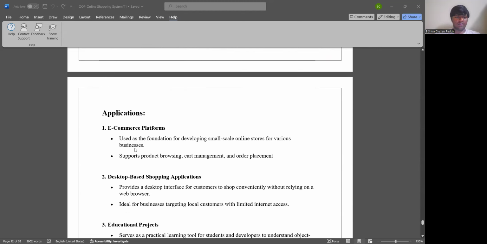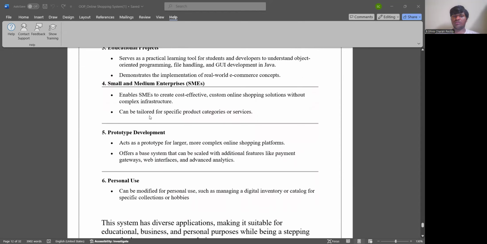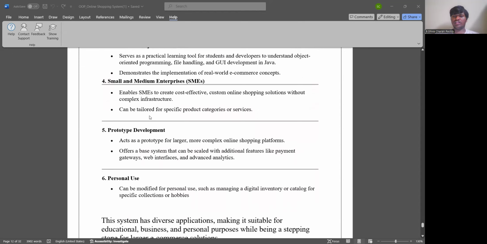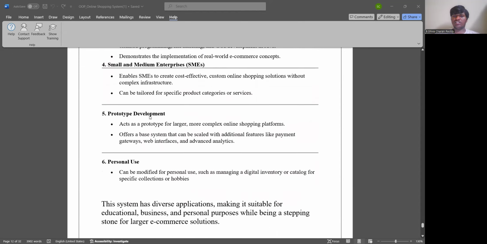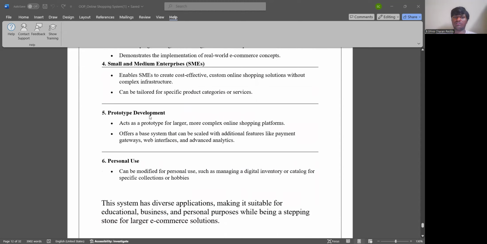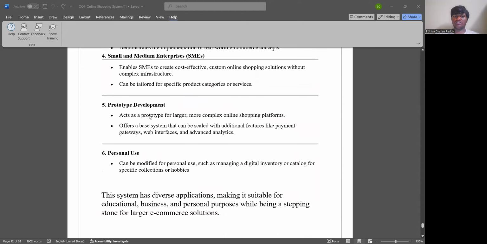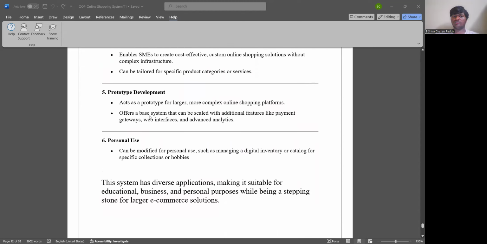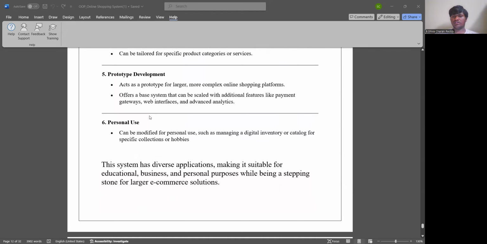Educational projects: serving as a practical learning tool for students and developers to understand Java object-oriented programming and file handling and GUI development in Java, demonstrates the implementation of real-life e-commerce concepts. Small and medium enterprises: enables SMEs to create cost-effective custom online shopping solutions without complex infrastructure, can be tailored for specific product categories or services.